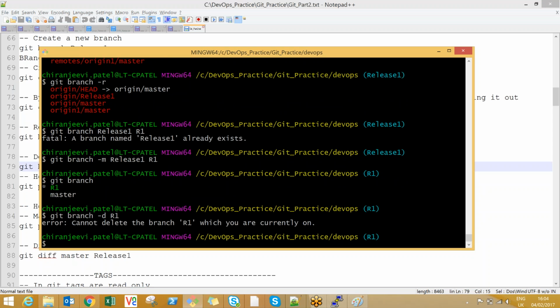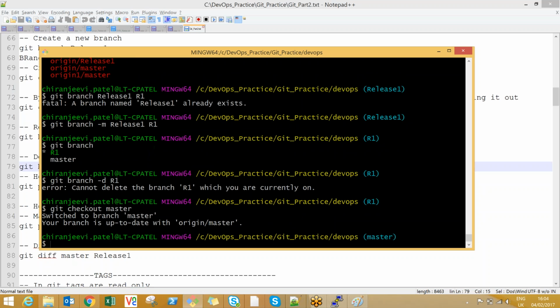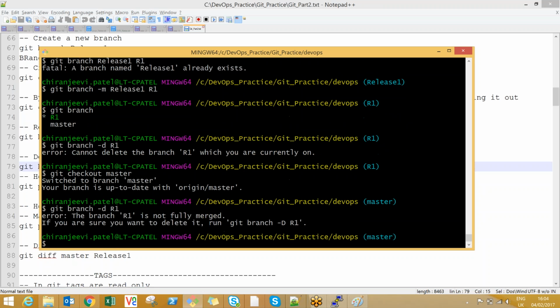The reason is, to delete a branch, remember, you shouldn't be in that branch. Where are you right now? In R1. See, you are in your own branch and you're trying to delete yourself, which is impossible. So you should be in some other branch. Right now, the other branch is master for me. So be in master, and run git branch -d R1. Now your branch is deleted.